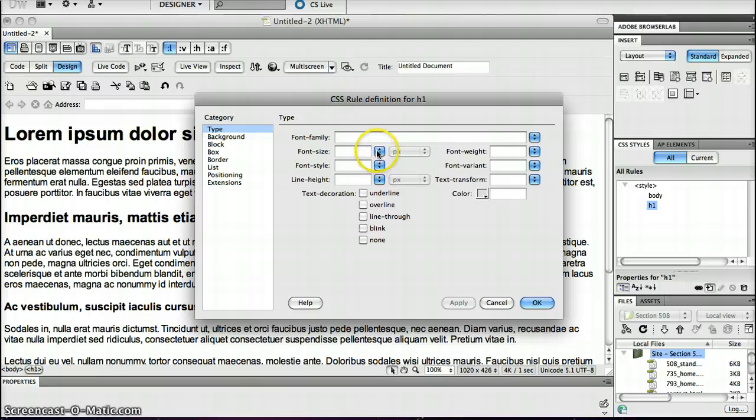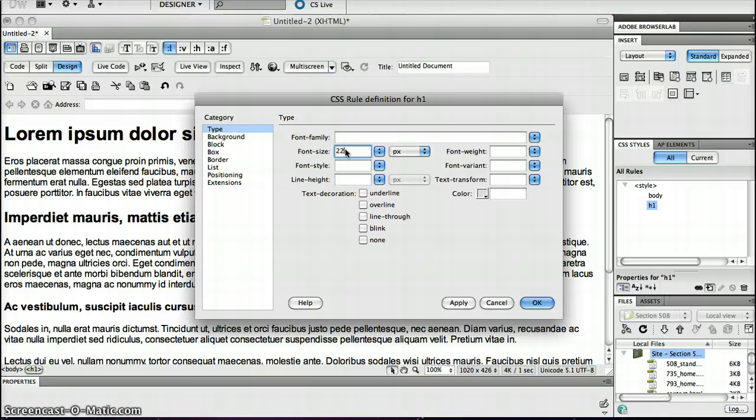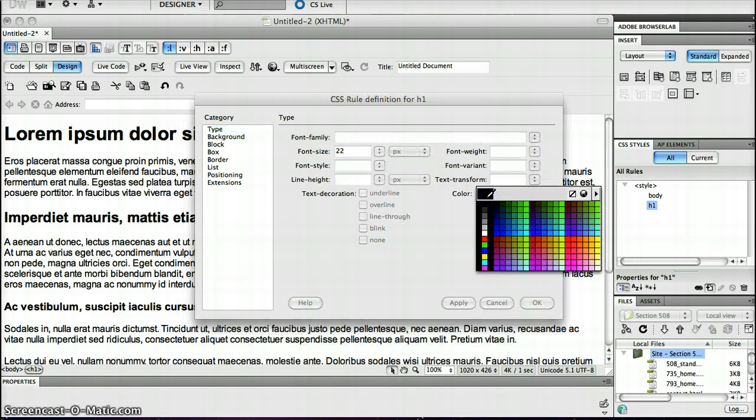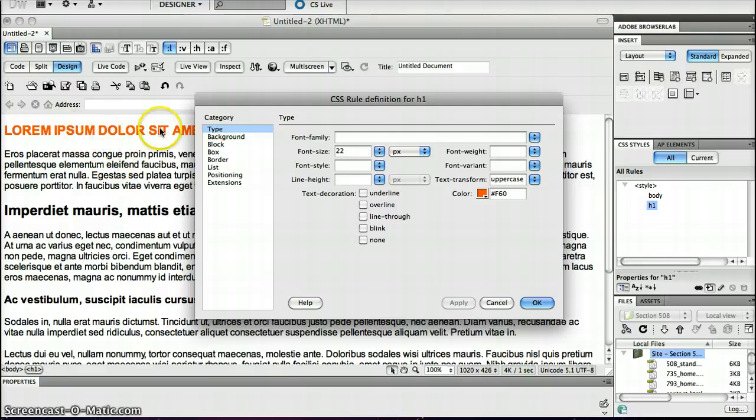So we're going to hit the font size, and we're just going to put in 22 pixels. Okay, and let's change our color to it. It's defaulted to black right now. Let's make it any color we want. Let's make it orange. I also want it to be all uppercase because this is going to eventually be up in our top part of our page. So we come here, we hit uppercase, done. When we hit apply, there it is. All of it's in there.